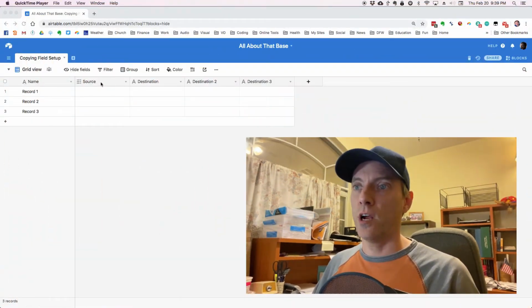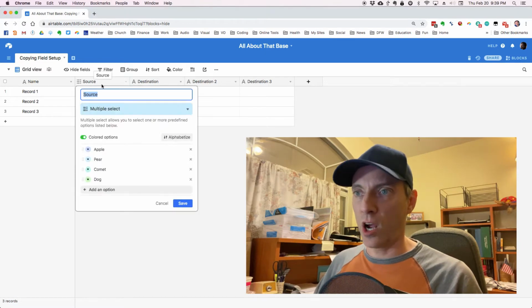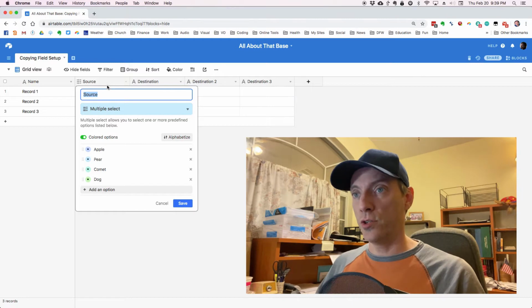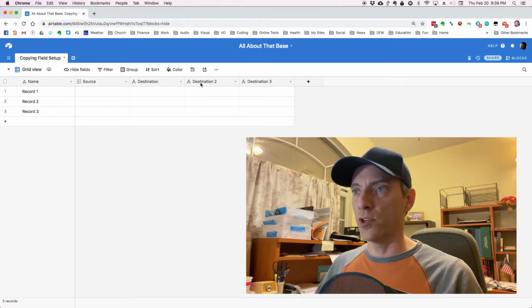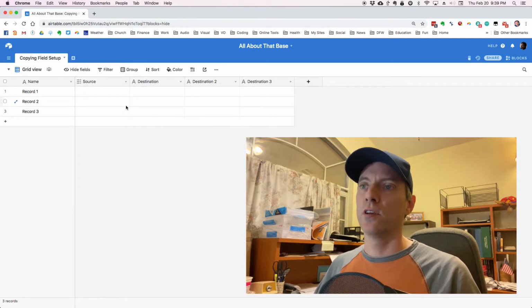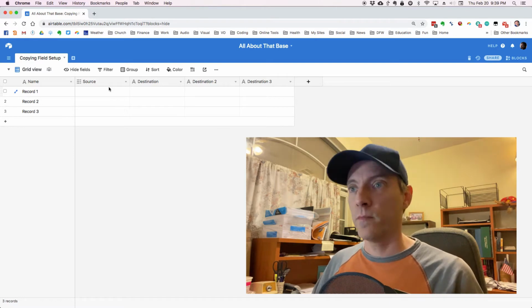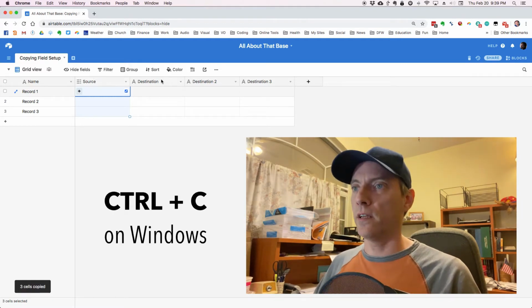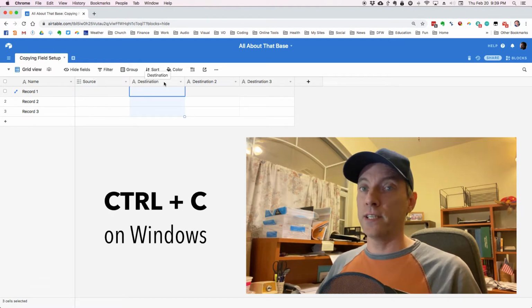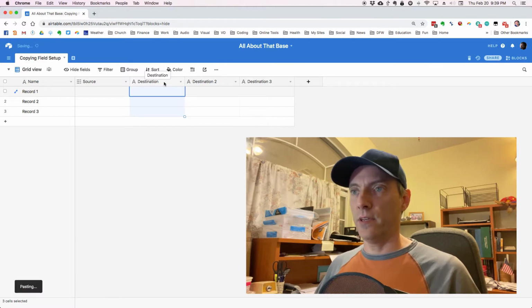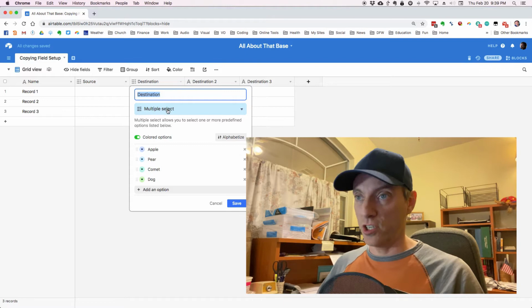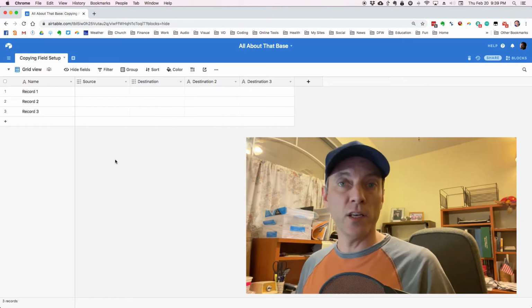So in the example here, I've got a source field that has a bunch of different properties here: apple, pear, comet, dog, and a multiple select. What I want to do is copy all that stuff over to a series of destination fields. Now I can do that one field at a time. If I just click on the field header out here, I'm using my hotkeys down here, so Command C on the Mac copies that in. Now all I do is click on the header for the destination field and Command V to paste that in, and it pastes in all of that information. So it changes the type, adds all the options in there, and it's beautiful.